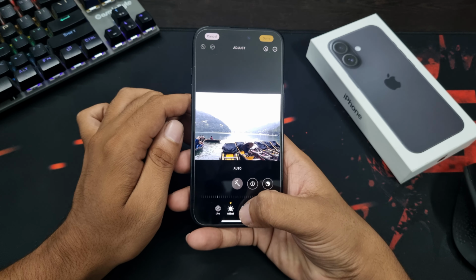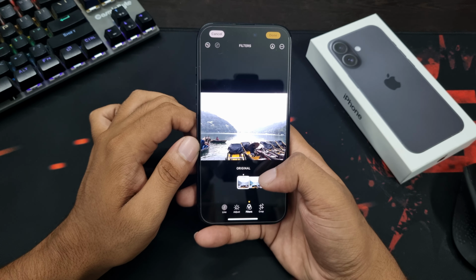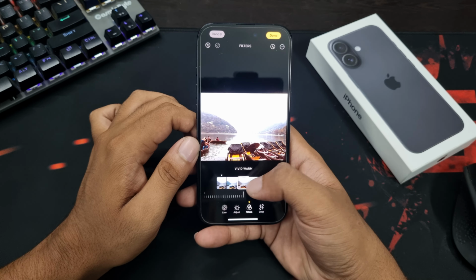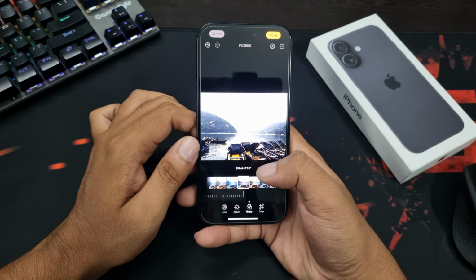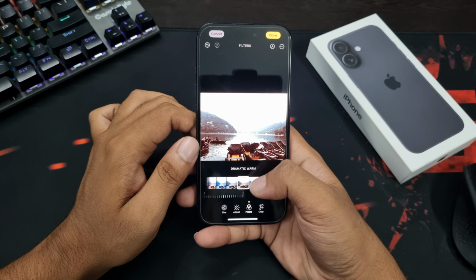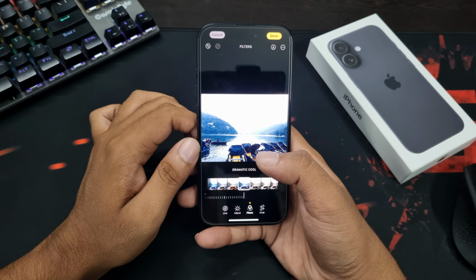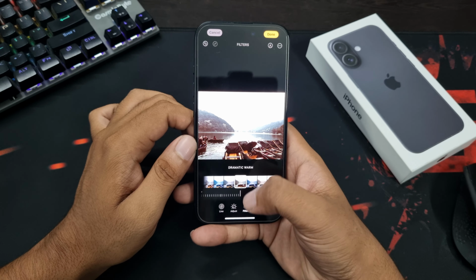Now tap on Filters. You will see different filters here like Original, Vivid, Vivid Warm, Vivid Cool, Dramatic, Dramatic Warm, Dramatic Cool, and lots of others. Select a filter that you want to use.